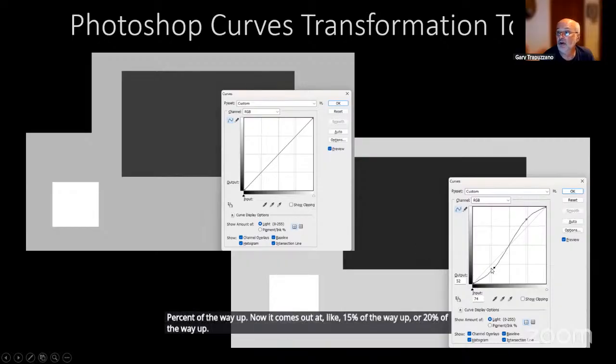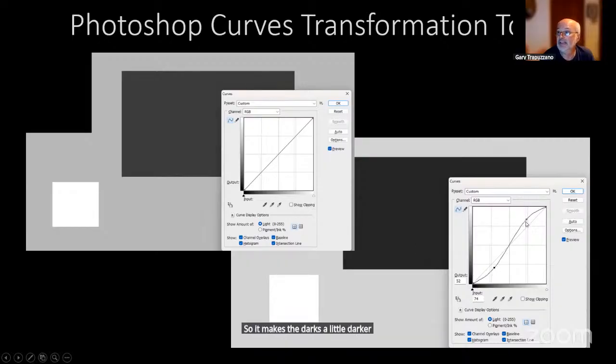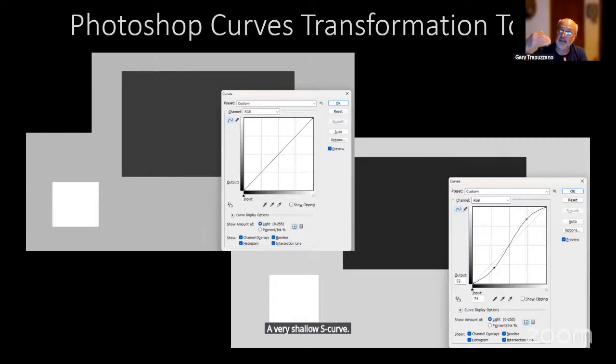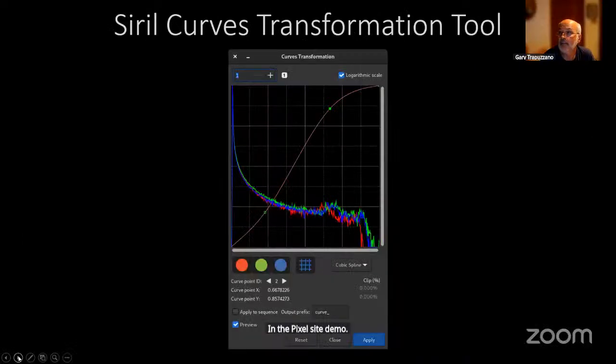So it makes the darks a little darker, and it makes the lights a little lighter, which is really the definition of contrast. So I'm actually creating a very shallow S-curve, which is effectively changing the contrast of that image. And we're going to see this in the PixInsight demo. If you look at the Siril curves transformation tool, very, very similar thing.